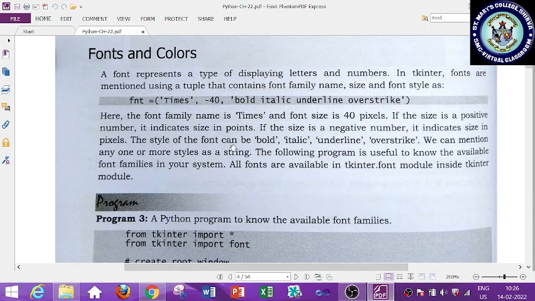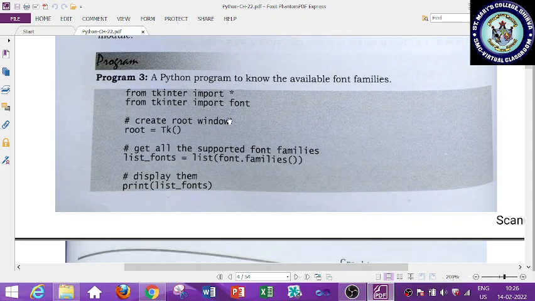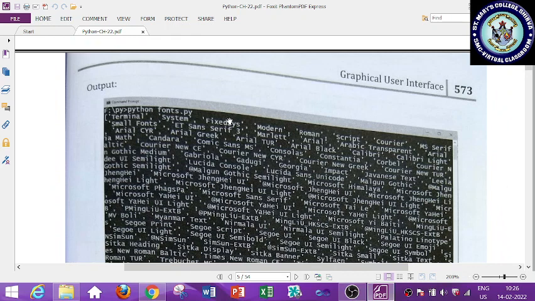Then we have to include the different fonts. There are various font styles available, and we can include them. Then you can specify the size, either negative or positive. If you include a positive size, it will be considered as points. If you use a negative size, it will be considered as pixels. Then bold, italic, underline are the different options that you can provide to the text. So these are the various fonts that are available.